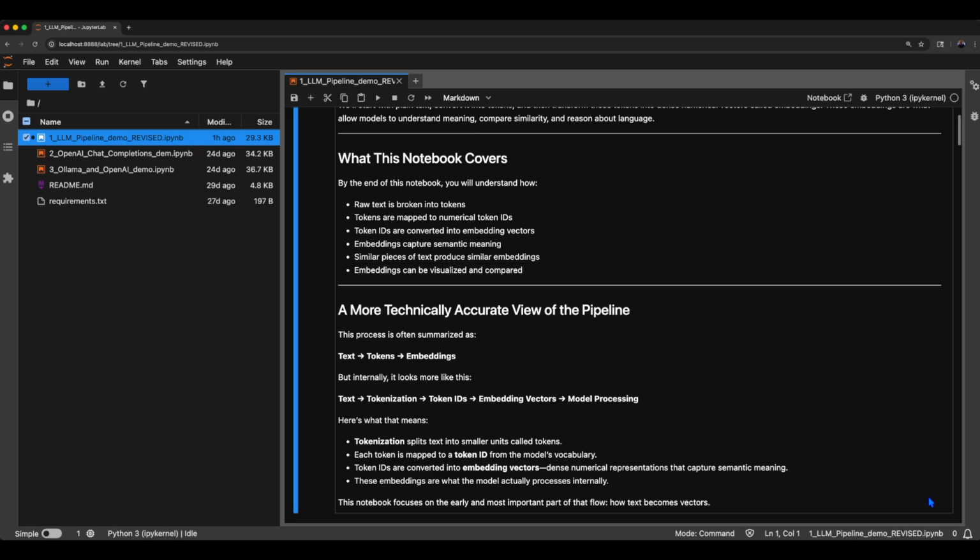One point of clarification I want to make is that you'll often hear this process summarized: text goes to tokens and tokens go to embeddings. But internally, the pipeline's a little more detailed. So first, text is tokenized. Those tokens are then mapped to token IDs, and those IDs are converted into embedding vectors. These vectors are what the model actually processes. So in this notebook, we're focusing on this early part of the pipeline, how text becomes vectors. Okay, with all that out of the way, let's look at the first code cell in the notebook.